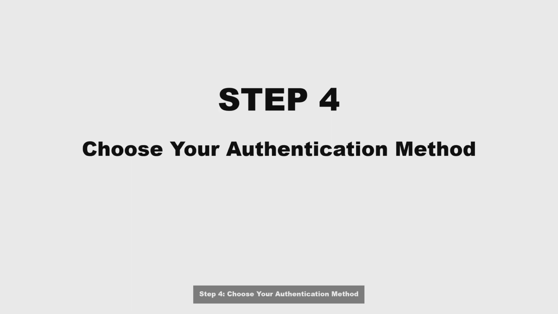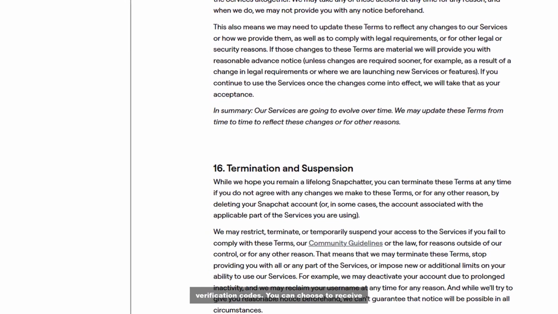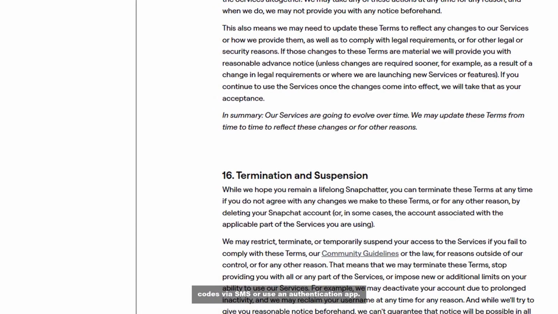Step 4. Choose your authentication method. Select your preferred method for receiving verification codes. You can choose to receive codes via SMS or use an authentication app.